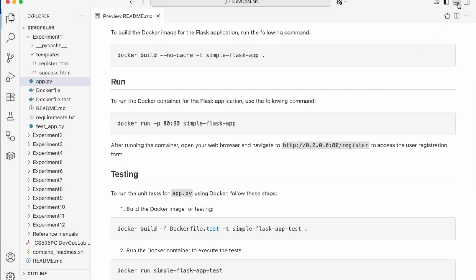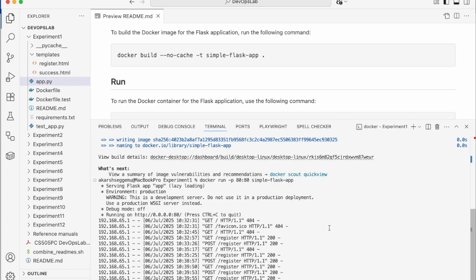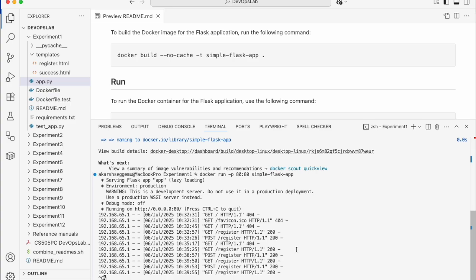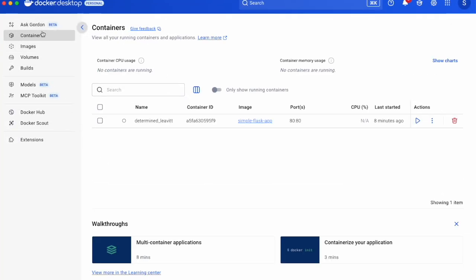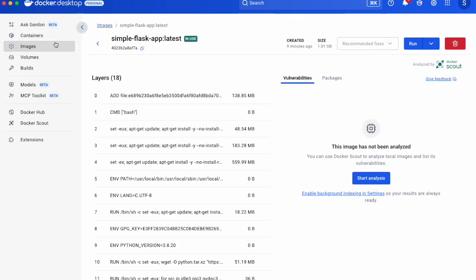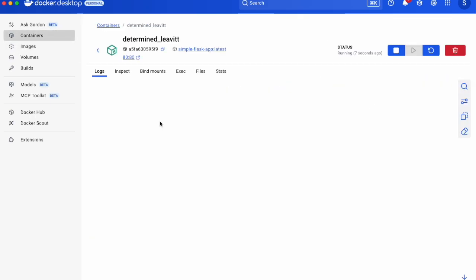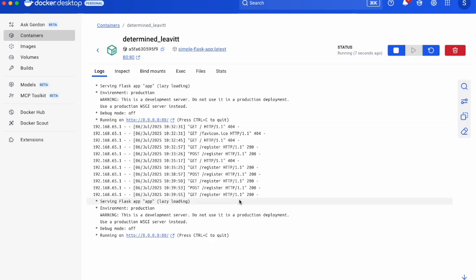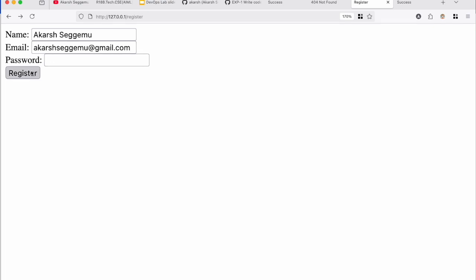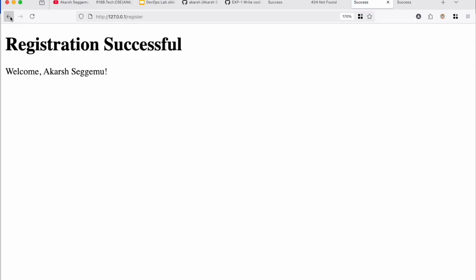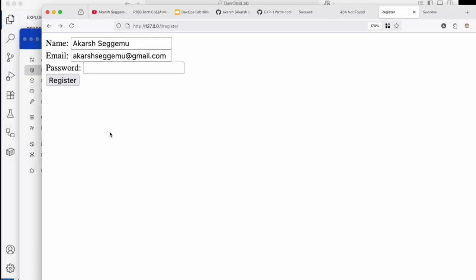Once we complete our test, you can use Ctrl+C in order to exit the container. If you go to Docker Desktop, you will see the container present here. If you want to run the container again, you can run it, and you can inspect the logs. These are the logs from previously. So right now, if I do this again, it works again.